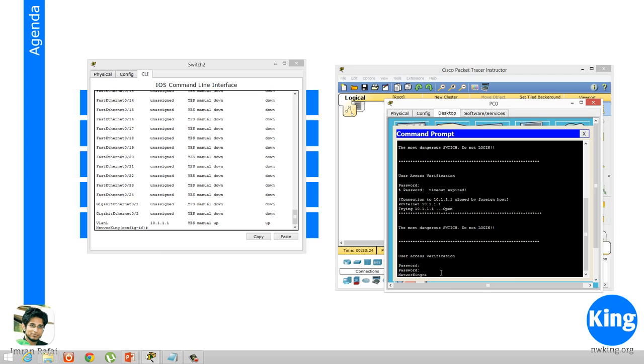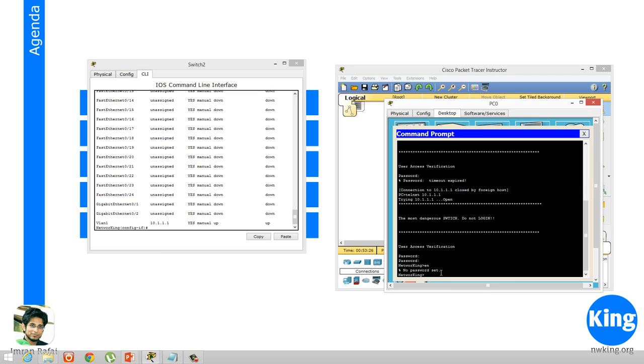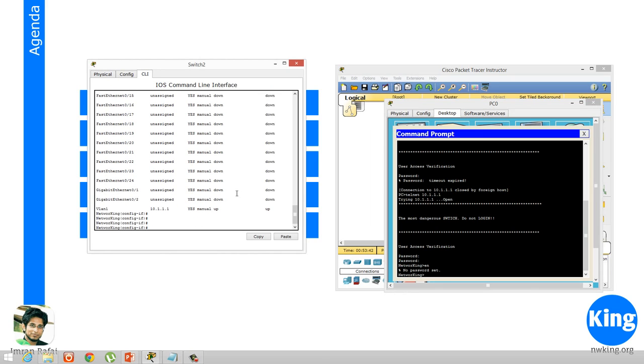Now here let me try enable. It tells me no password set. That means it is letting me access the user mode, but it is not letting me go to privileged access mode, right? Privileged exec mode. To go to privileged exec mode, I need to create something called the enable password.